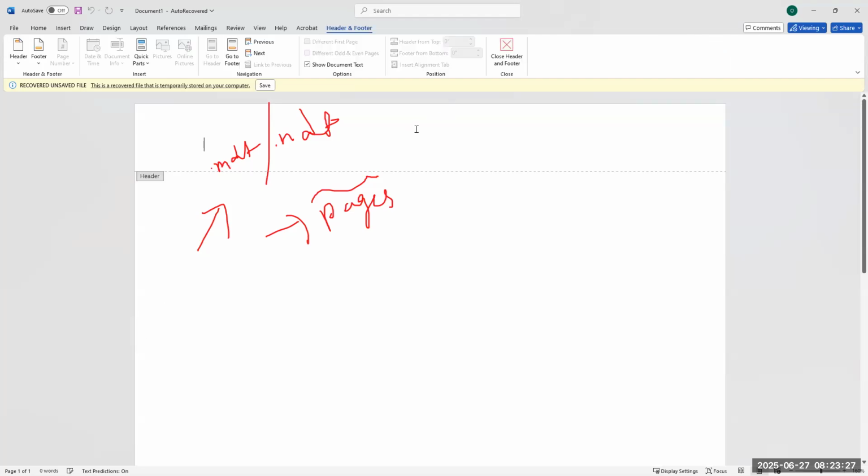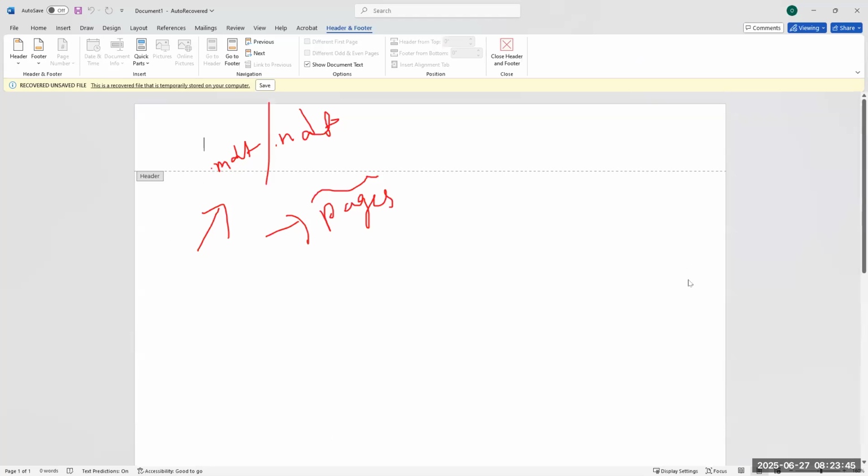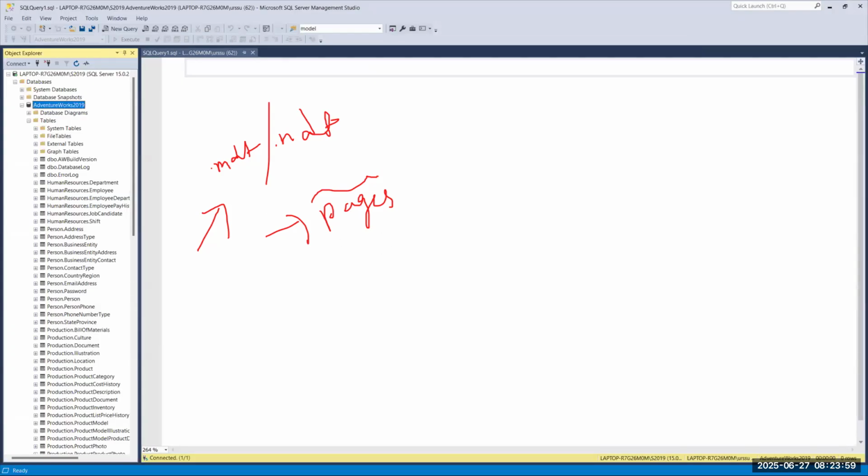When you double click here, you get the header section, the footer section, and the actual data area. Here you will load your data. If you want to set the header, you set the header. If you want to set the footer, you set the footer. Your data is loaded in the middle. Your page in SQL Server looks just like this MS Office Word page.